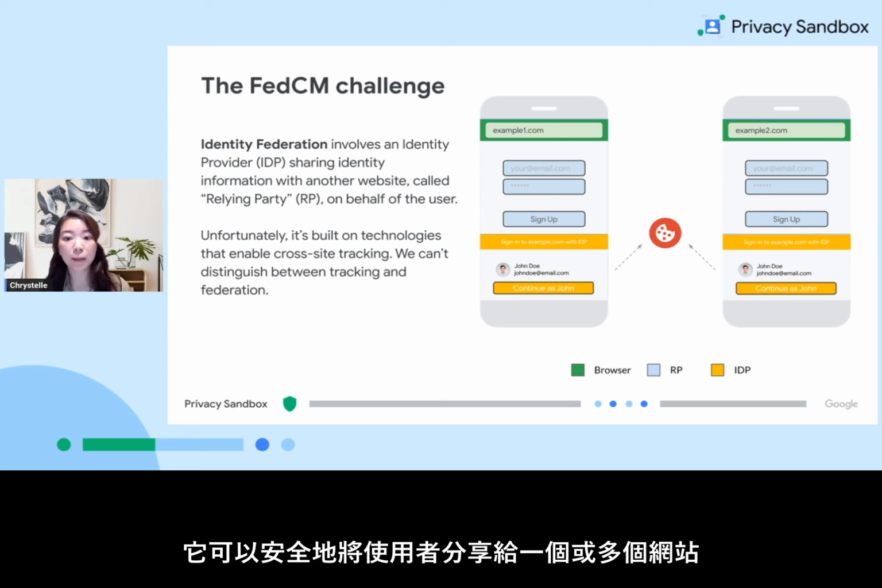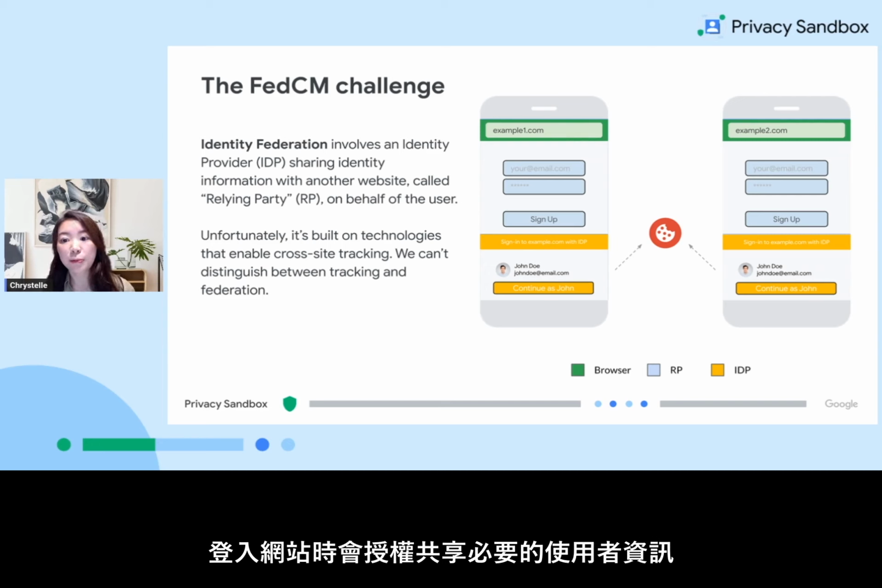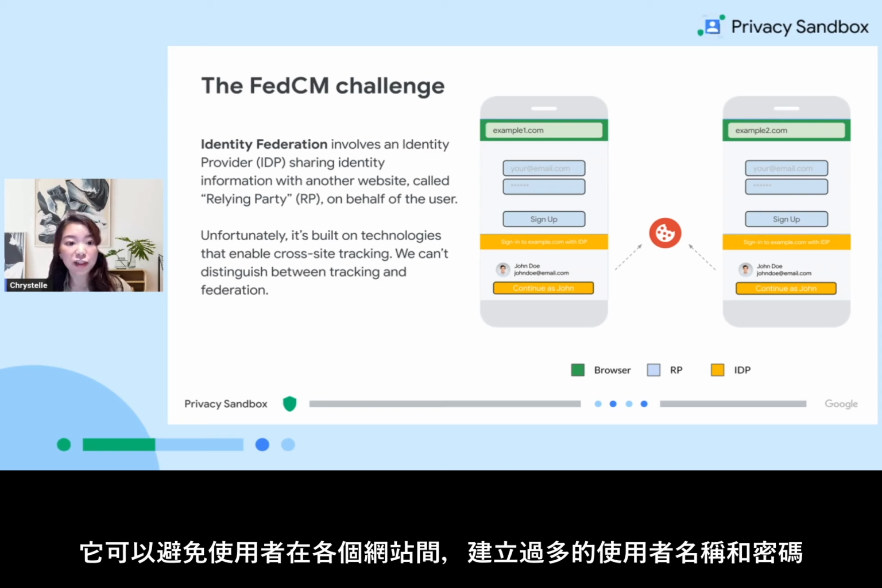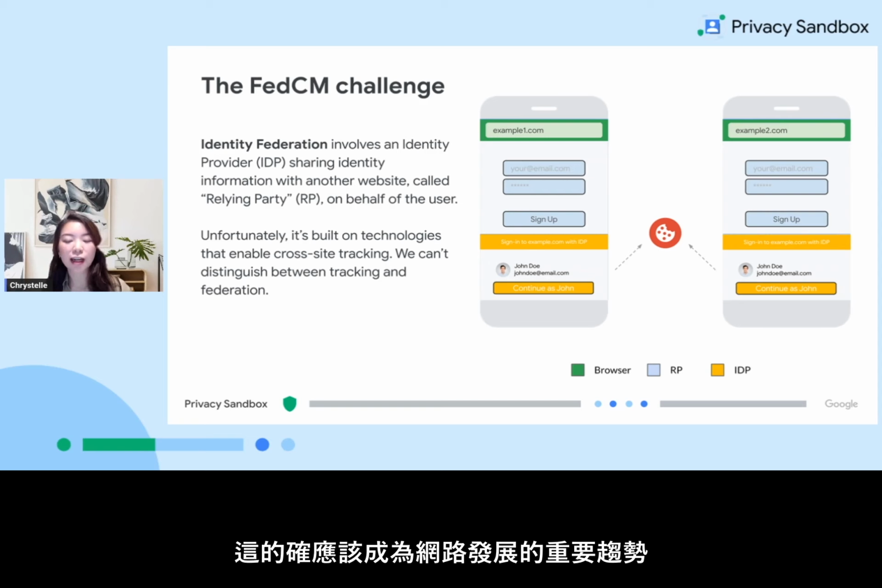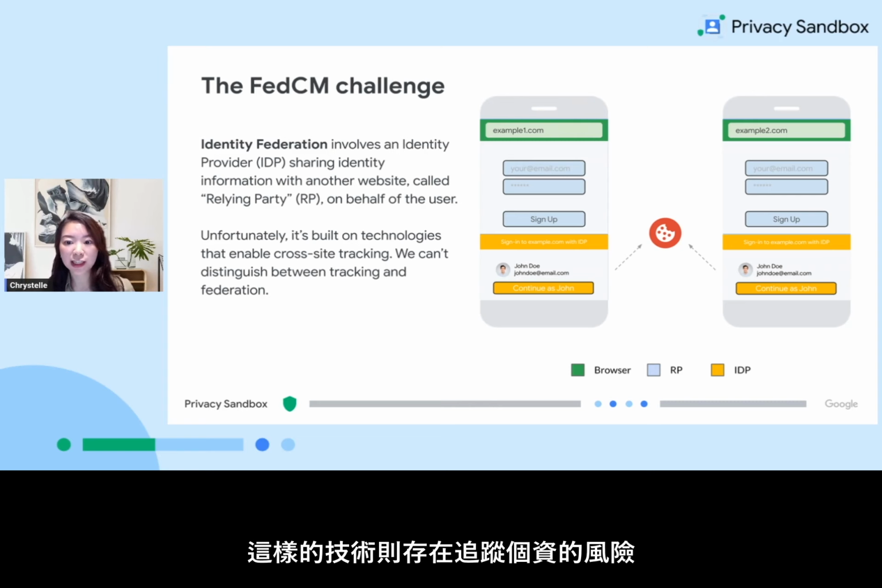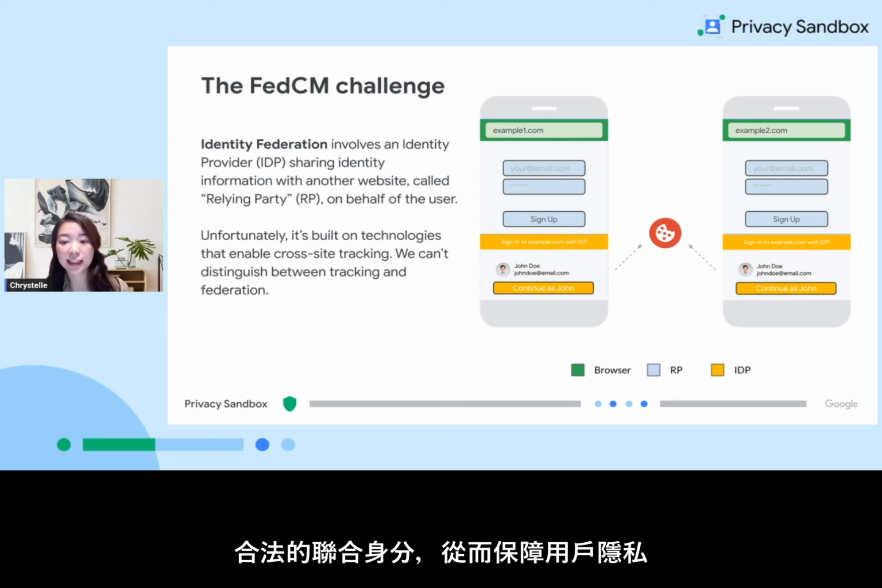called relying parties. In most cases, a user has an account at the identity provider and the information is shared with the website for login. This type of login is definitely something that helps users. It avoids the proliferation of usernames and passwords and really should be part of the web. However, it's often built on technologies that enable tracking, like third-party cookies. It would be great if browsers had a way to distinguish valid federated identity flows.